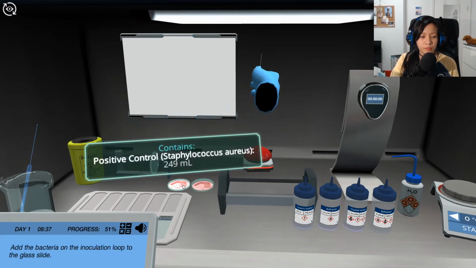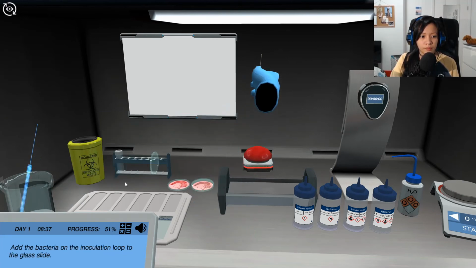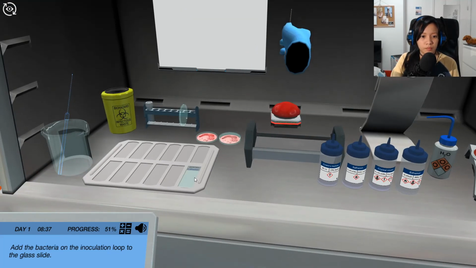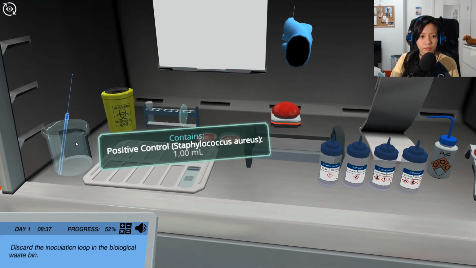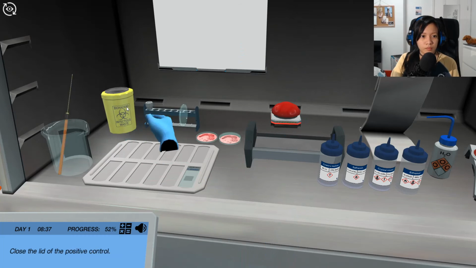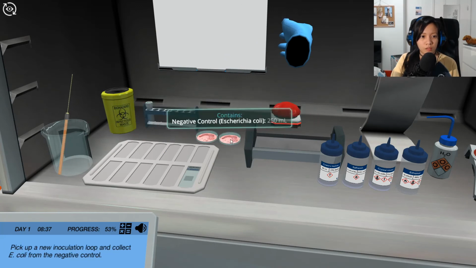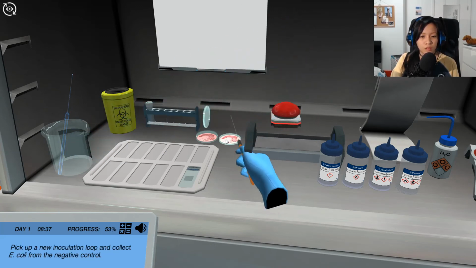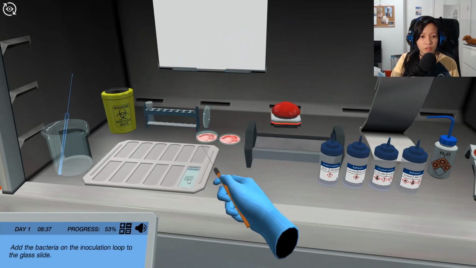Add the bacteria on the inoculation loop to the glass slide. Discard the inoculation loop in the biological waste. Close the lid of the positive control. Open the lid of the negative control. Pick up a new inoculation loop and collect E. coli from the negative control. Add the bacteria on the inoculation loop to the glass slide.